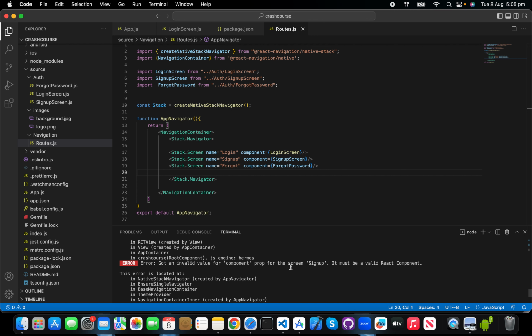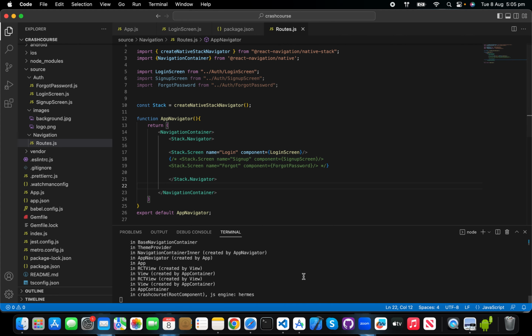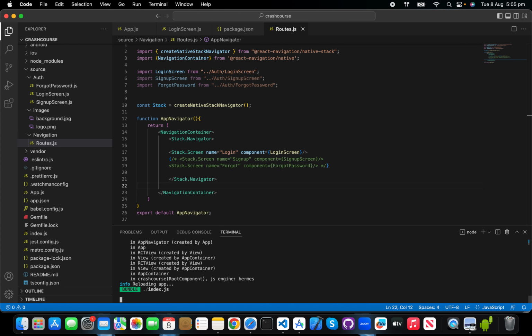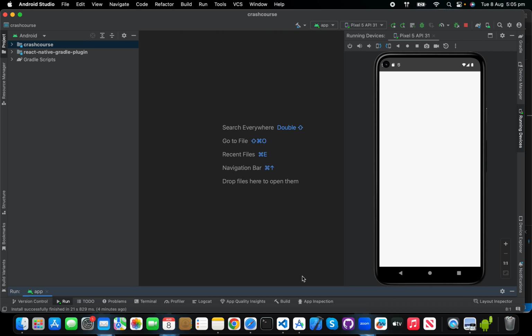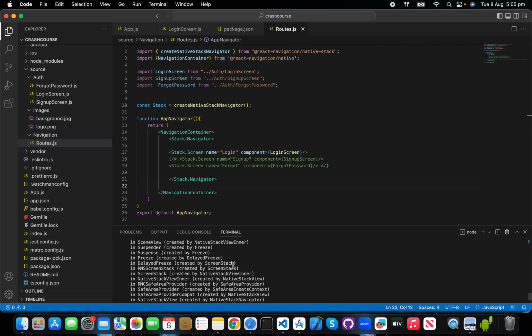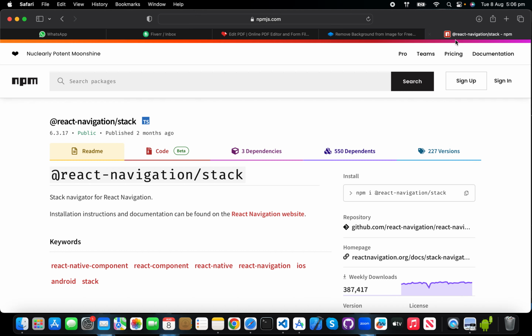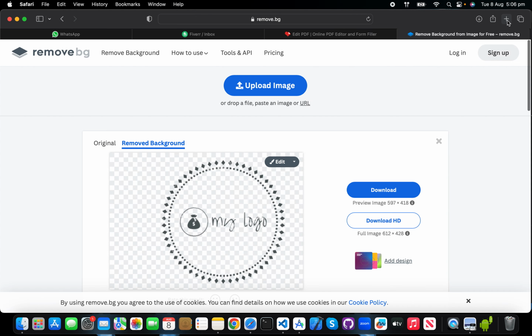Got an invalid component prop. Okay, we did not design any screen. Screen stack header config was not found in UI Manager. React Native require components. Let's search this error on internet. Why are we facing these errors?